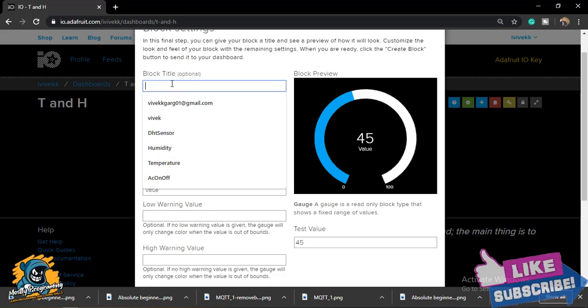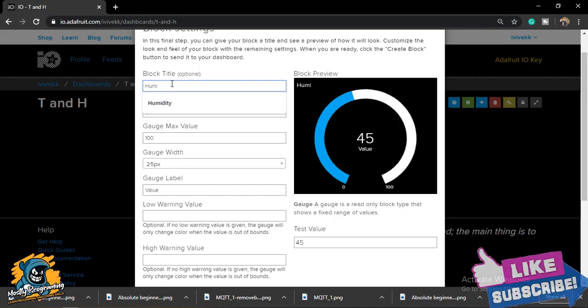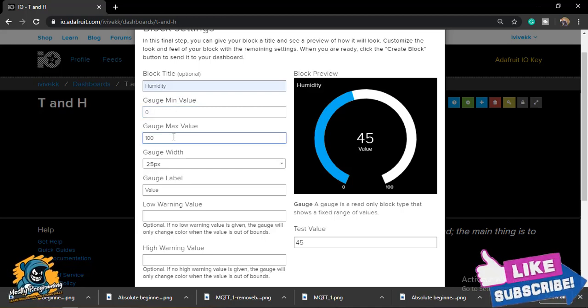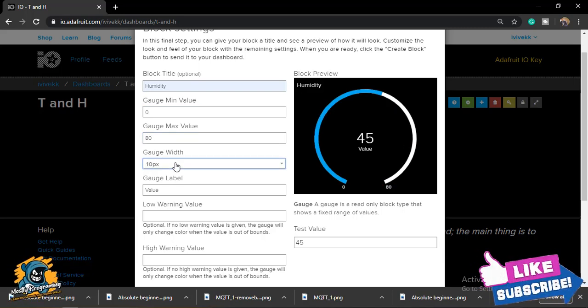Here I'm going to give it a title. It's optional. So I'm going to give it humidity. We can set the minimum to maximum range. I'm going to set the minimum to 0 and maximum to say 80. We can adjust the width: 10, 25, 50. We have different widths over here.